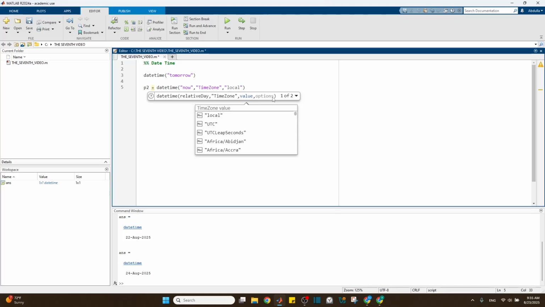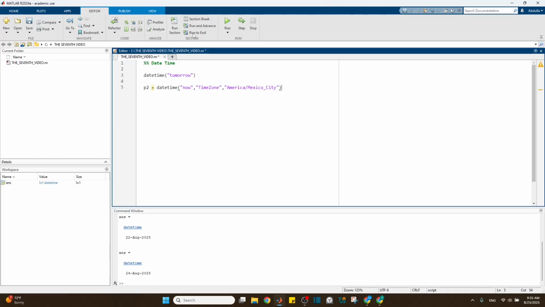So let's choose any country. It's really up to whatever time zone you want, but let's try America versus Mexico City. Okay, and if we press run right now, we're going to get the date with the time.